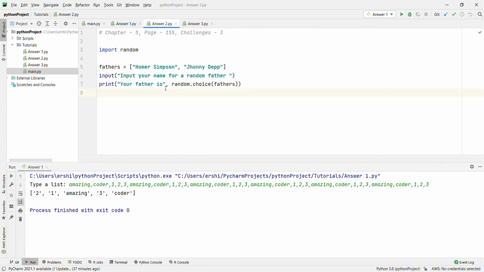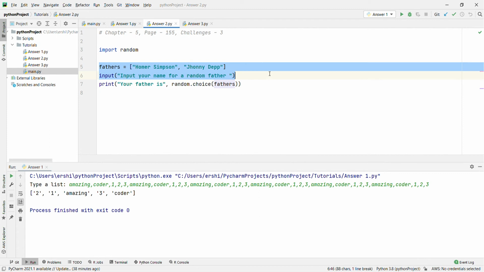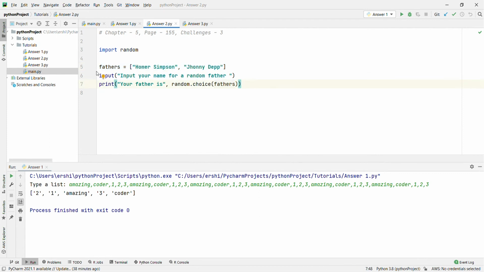So this was my approach on the question. You could even have used dictionaries if you wanted, but my favorite are lists, so yeah. I imported the random module at the start because we want a random father, so we need the random module. Then I have a list named fathers. I have just 2 fathers for right now.